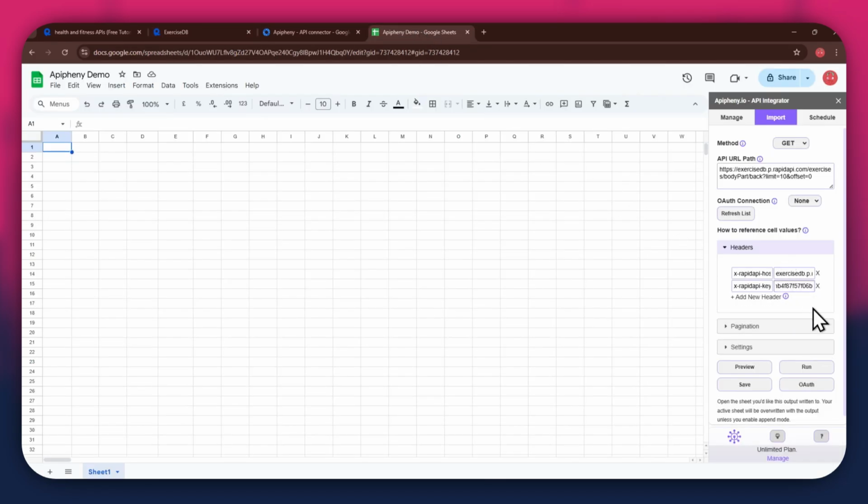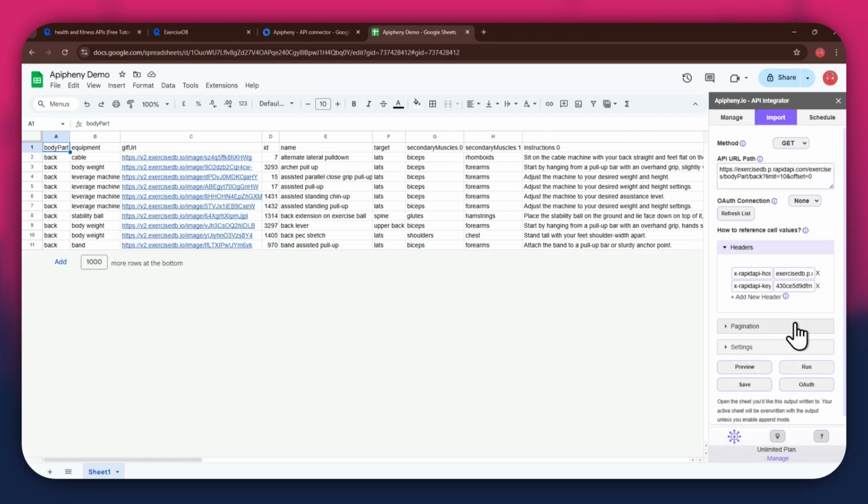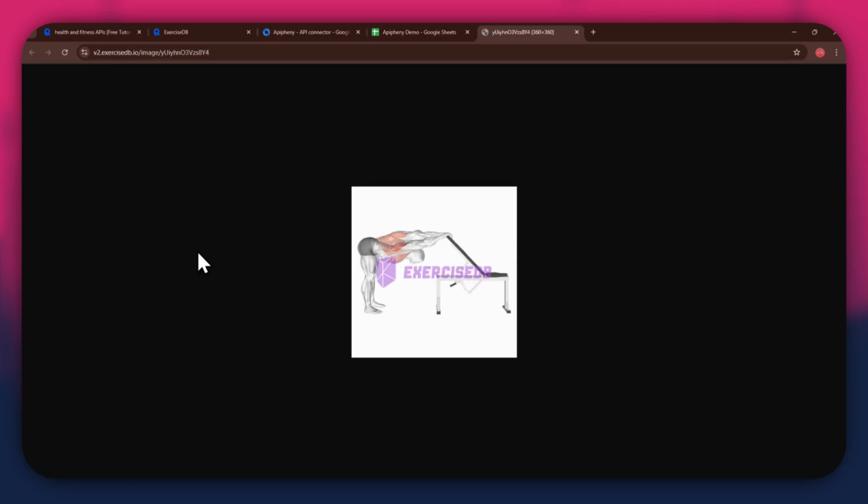Once done, click on the Run button in the extension menu and a new pop-up will open up. Again, click on the Run button and wait for the data to be imported. You can see that we've got the required health and fitness data as we selected the exercise endpoint. You can also access all of the mentioned exercise animations by clicking on the available links and follow along.